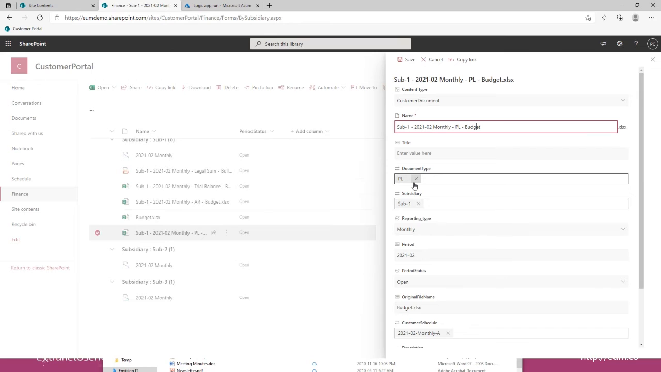I picked P&L as the document type when I uploaded it, so we've got that in there. We've got all the other information through here. We can actually see down here the original file name that I uploaded, so I can see what that person actually uploaded from that point of view.